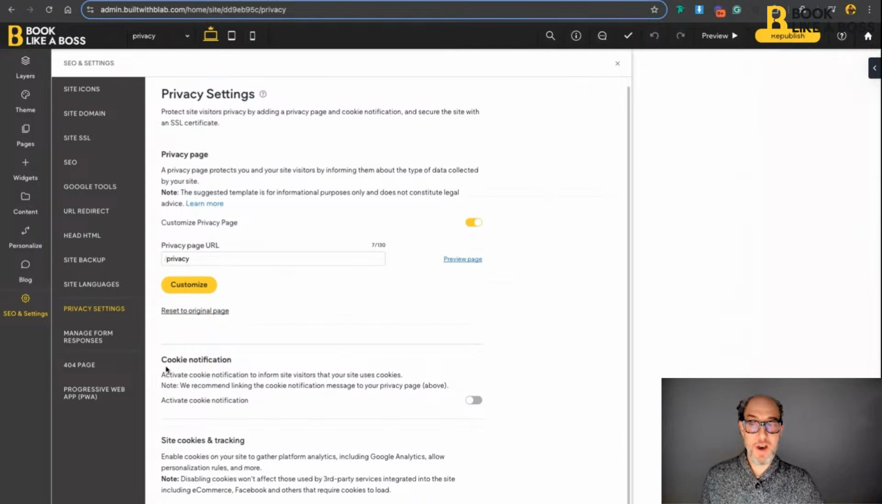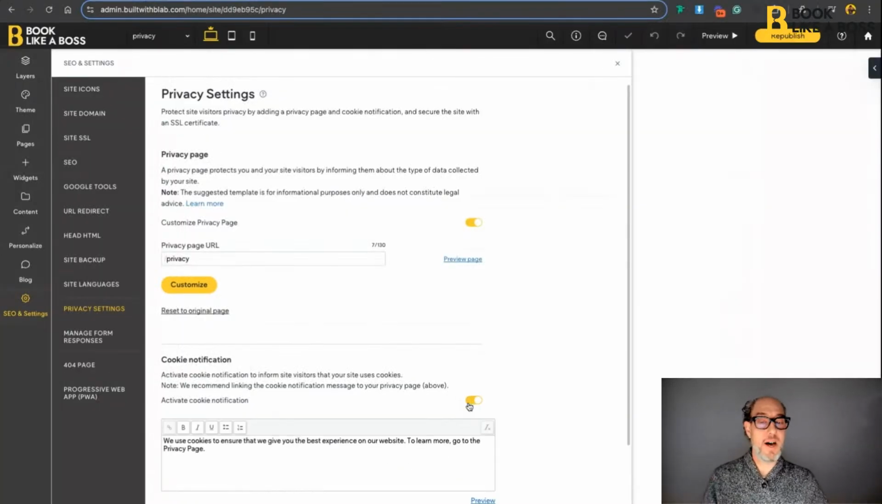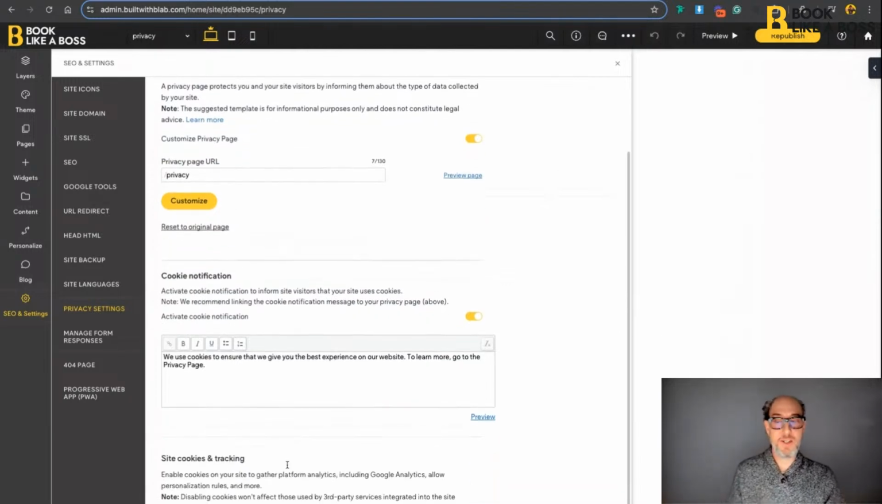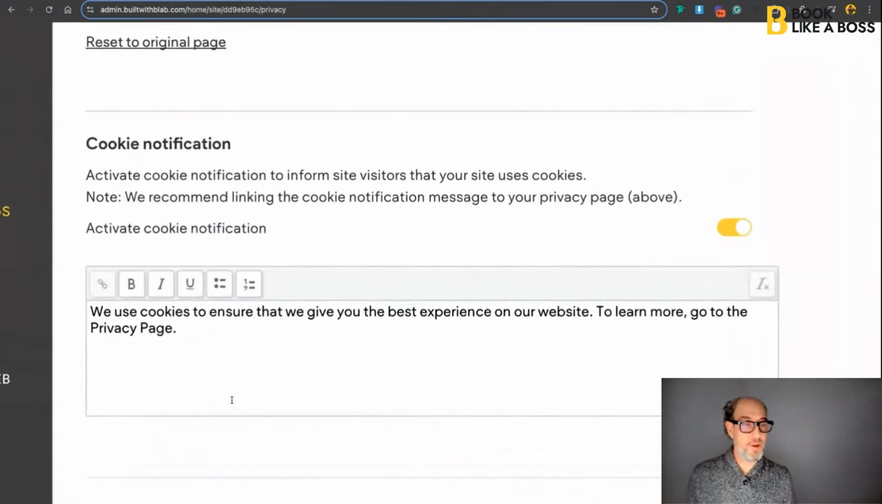Now, we also have the cookie notification bar. So if I toggle on the cookie notification bar, this is where you can say that you eat chocolate chip with macadamia nuts with oat milk for the best experience.